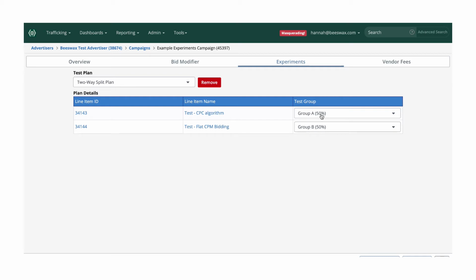One thing to note, all line items must have a test group assigned, but you can assign the same test group to multiple line items. So if you had another line item here, you could assign Group A to two line items and Group B to another.